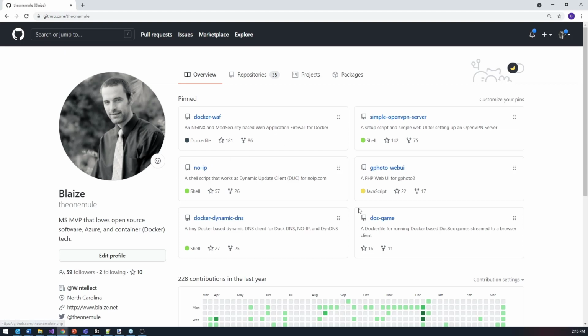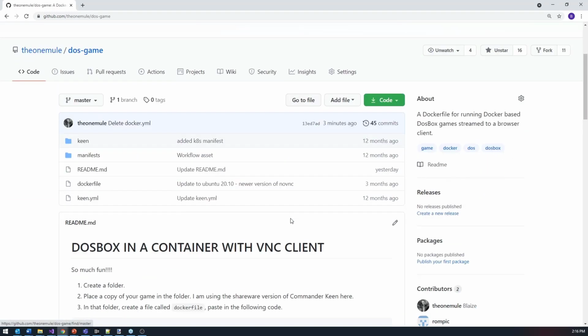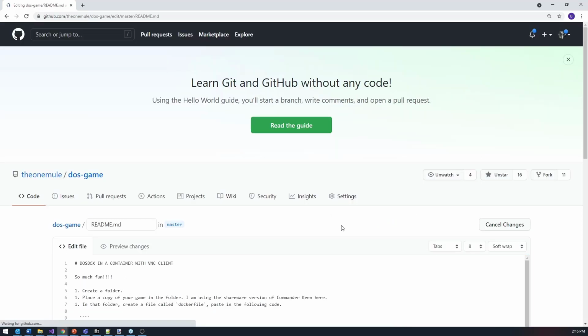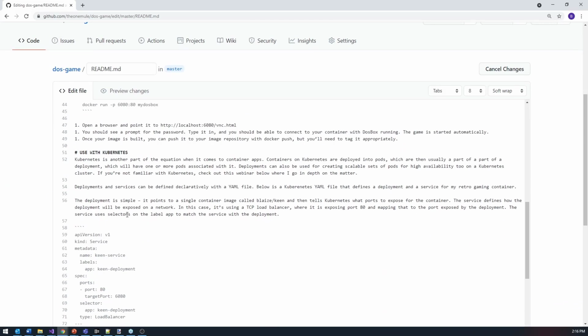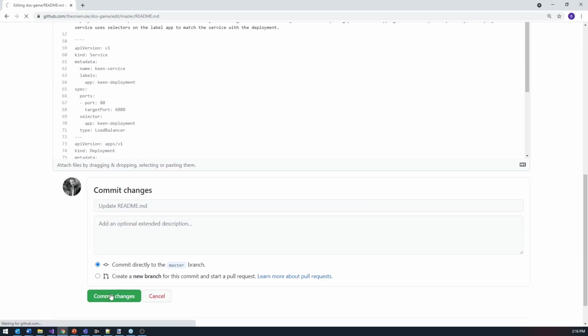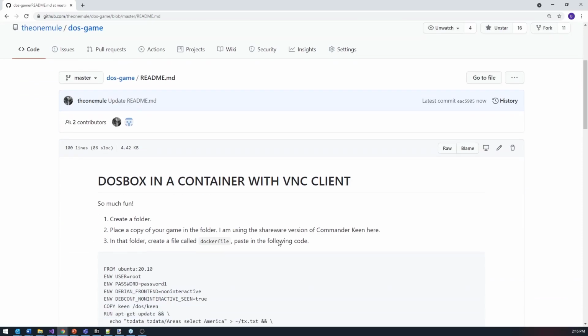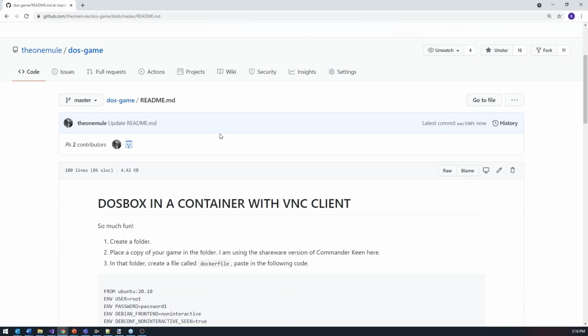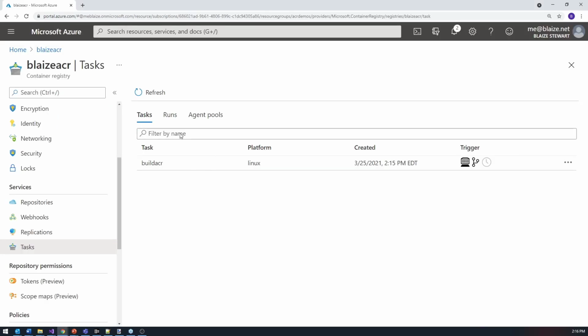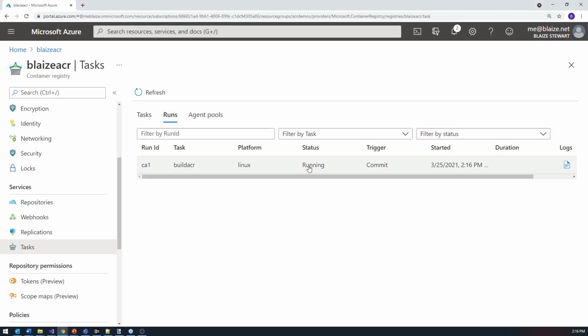Let's just do a trivial change right here. Let's edit the README and make a trivial change to it. That should be sufficient to trigger a build here. I committed it, and so that should now be building. If I look at runs, I should see a run running right here. With a task, I can trigger a build just by making a push, a commit, into my repository.